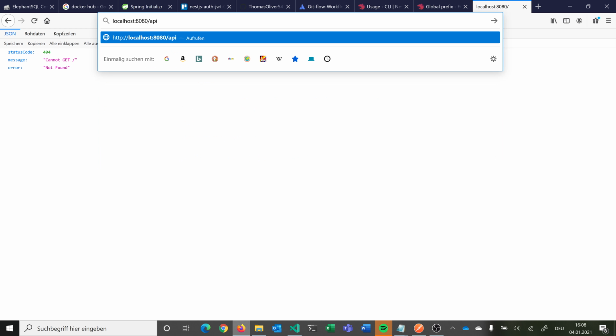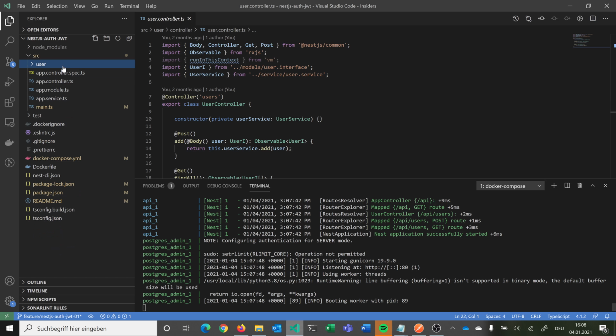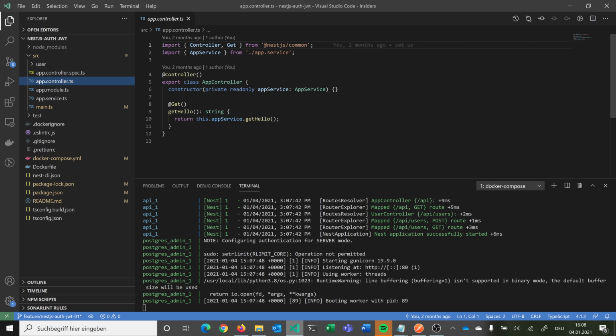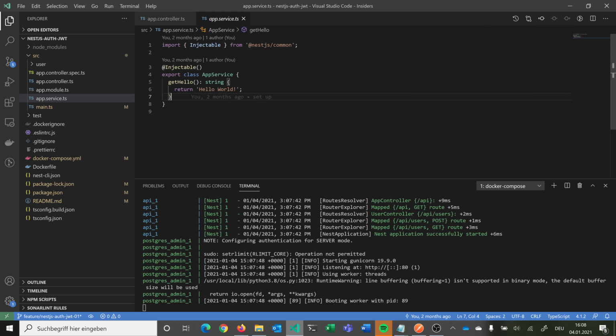And I think we need to /API. And now you see hello world. And this comes because on the root of our project in our app service, we have a get hello for hello world, and this is just for the base route. So we have here our controller. We have a simple get for the /API, and this returns just our app service get hello and hello world.